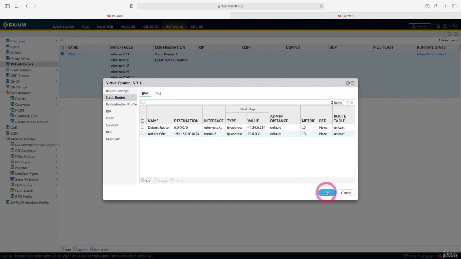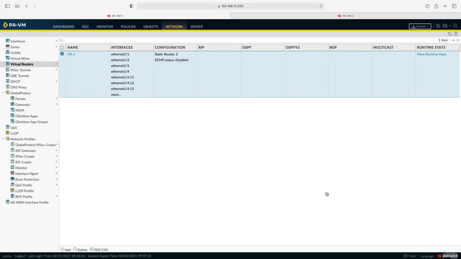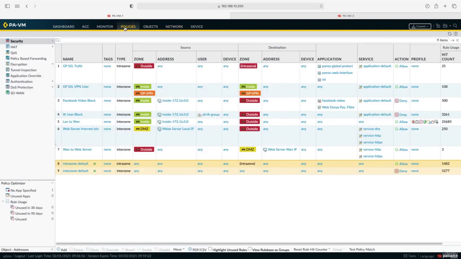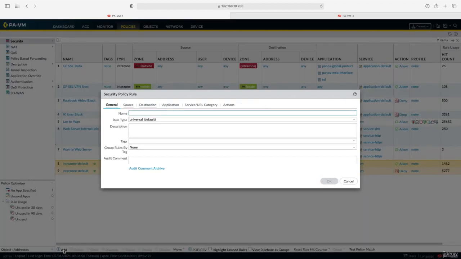We say OK. Now, after writing our static route, let's go under the Policy tab and add two rules. Let's allow IPsec traffic in our first rule, and let's allow our users' traffic in our second rule. I say add. I'm typing IPsec traffic permission as its name.